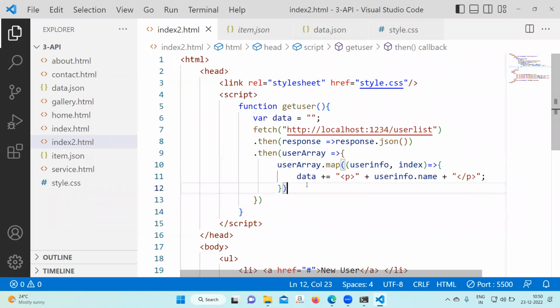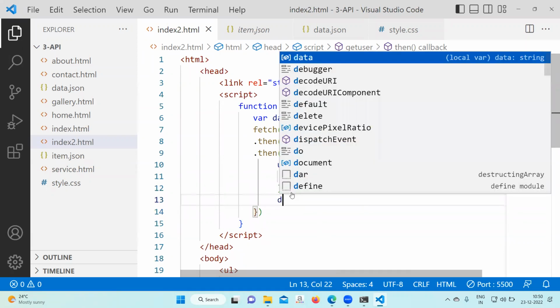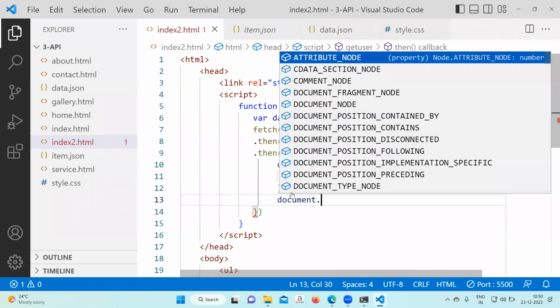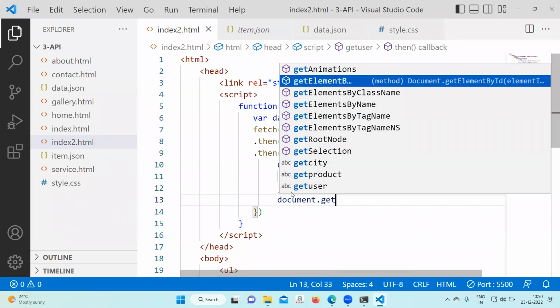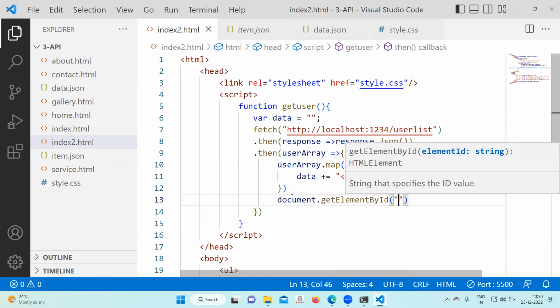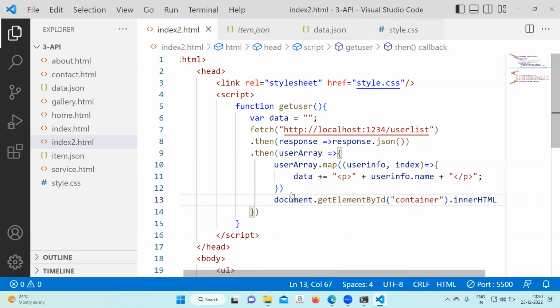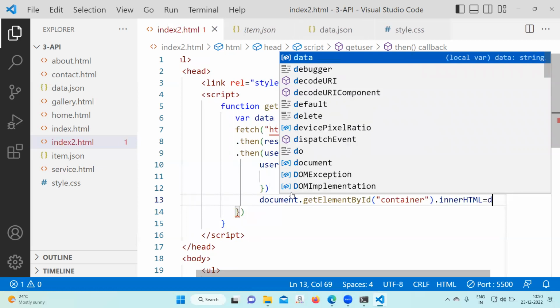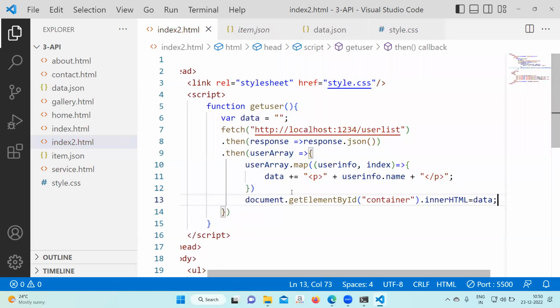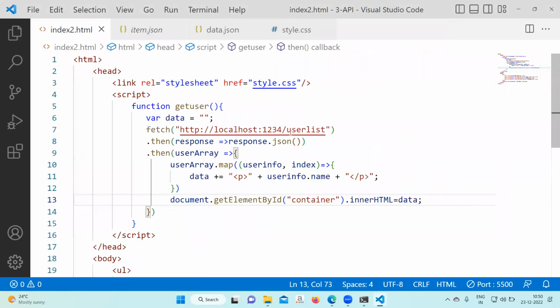Okay, ready. Now after the map function, you will write here document dot get element by ID, which ID, container, dot inner HTML equal to that data variable. Container dot inner HTML equal to data variable.